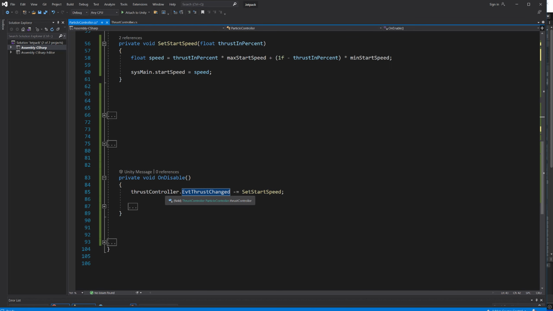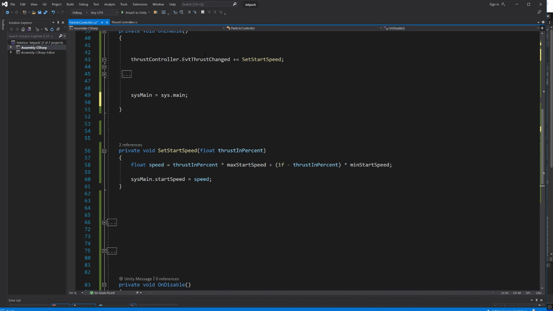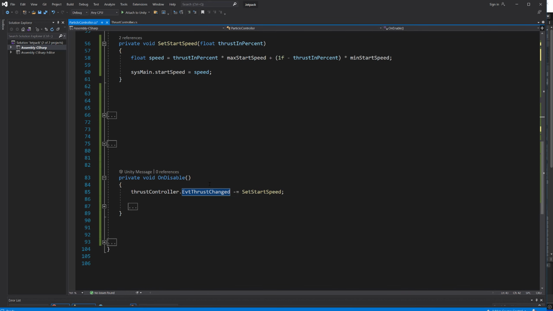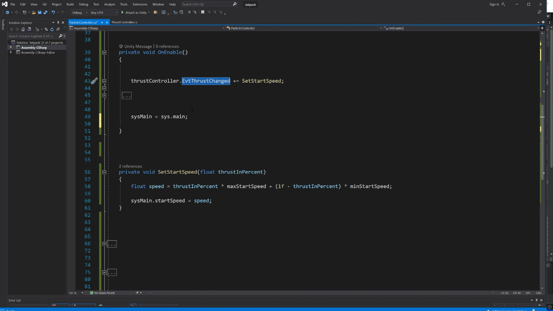In onDisable, make sure to also unsubscribe. This way we never accidentally subscribe 8 times or something, where this gets triggered 8 times for every time the event is called. Yeah, this way it's always just exactly 1 time.